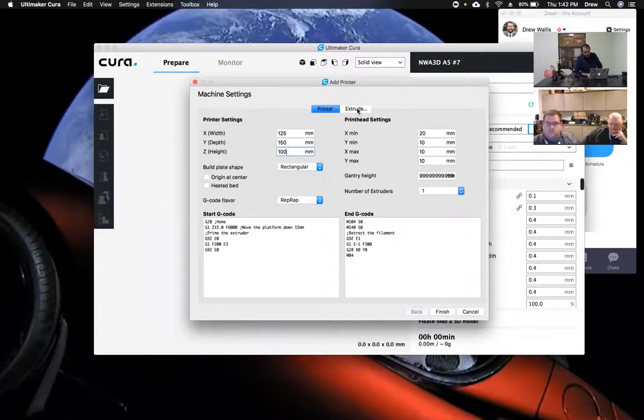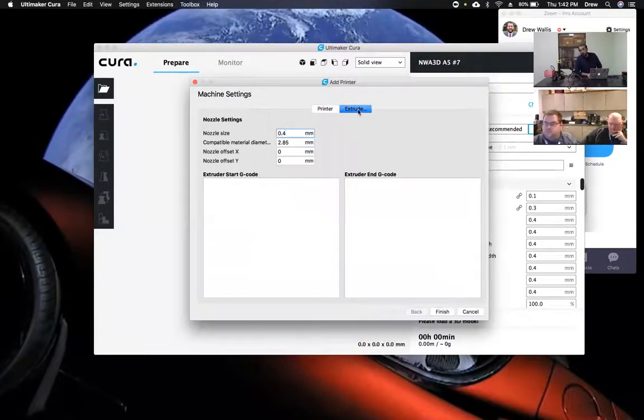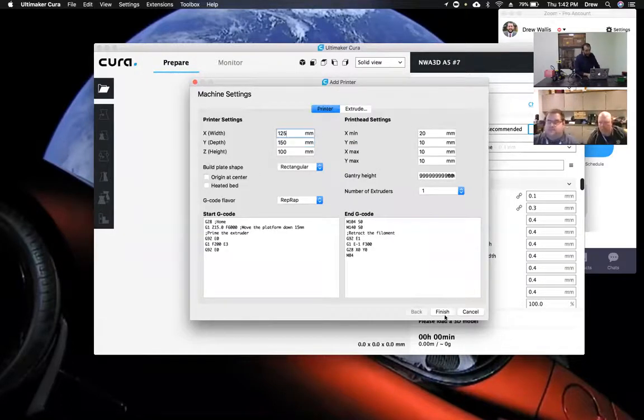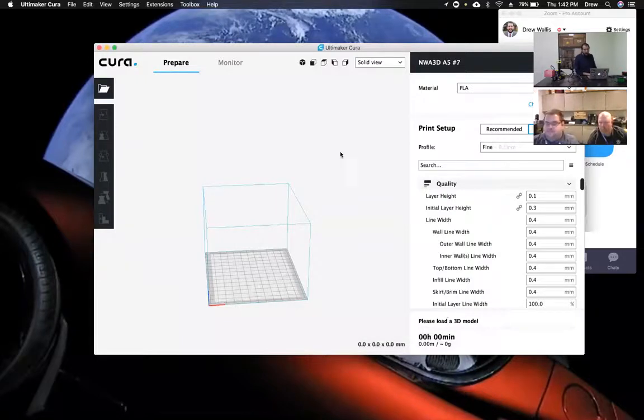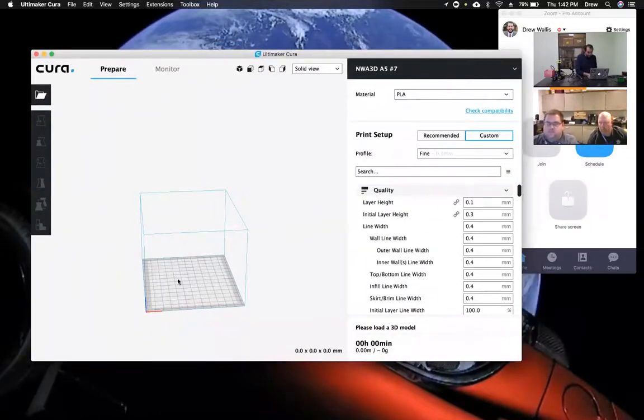And then we're going to click Extruder here, or it says Extruder 1 probably on yours if you're not on a Mac. And then change the compatible material diameter to 1.75. And that's what it says on the side of all of your filament too. Y'all get it? Yep. Okay, awesome. So then we'll click Finish. And then we have our printer set up, and you'll see kind of the build area right here.